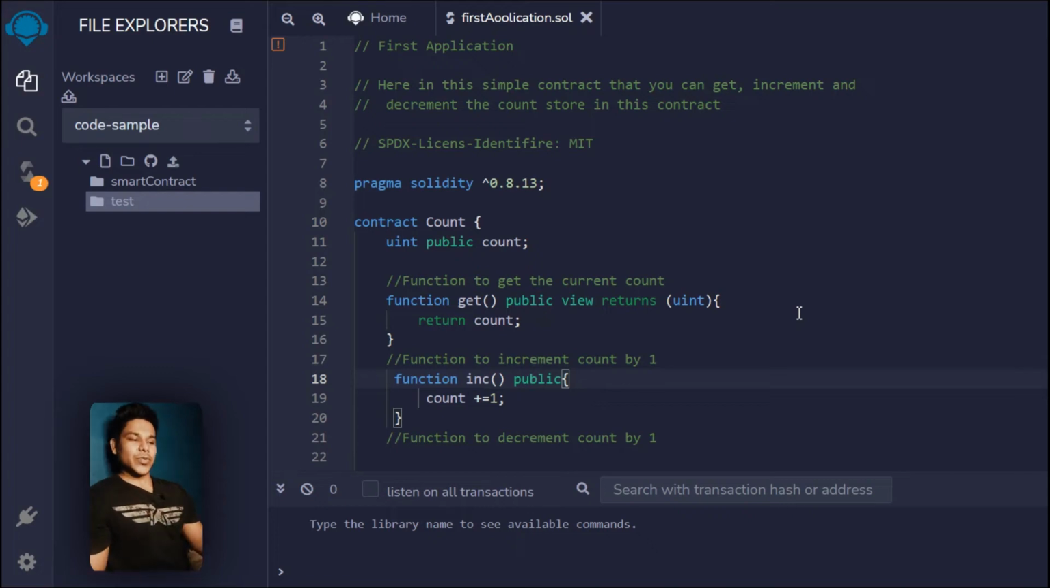Hope you guys are great and welcome back to this complete Solidity course. In the last video we wrote our smart contract which prints hello world. In this video we're going to write our first application.